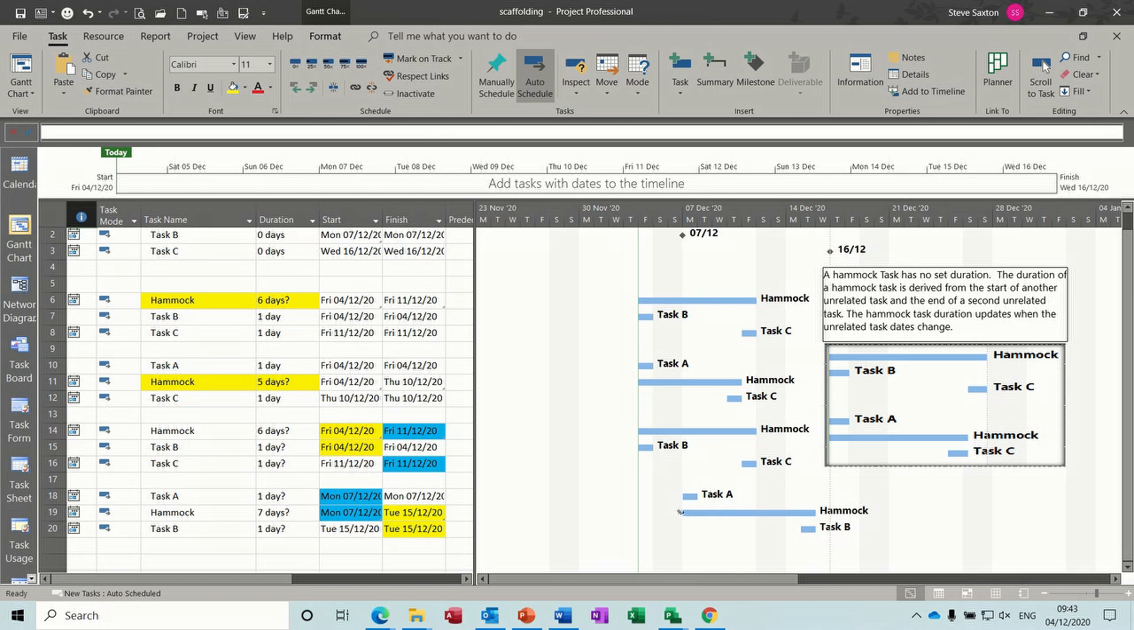Now the time you wait for this to do it automatically depends on your computer, but sometimes it's just a couple of seconds, other times it's a minute or so. So I'd rather just close and reboot the thing to get it to update. I'll click it and force it to happen, because I don't like to look at schedules that aren't accurate. But that is how you set up a hammock task. So I hope that has been of use to you, and I'll see you in the next session.